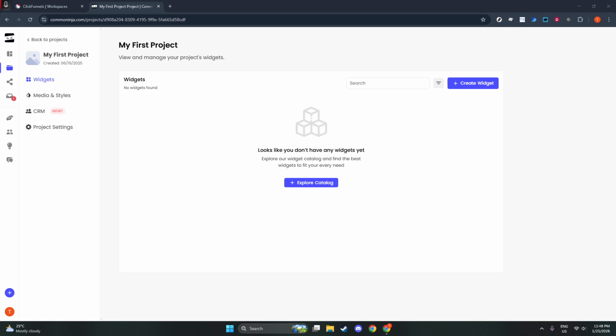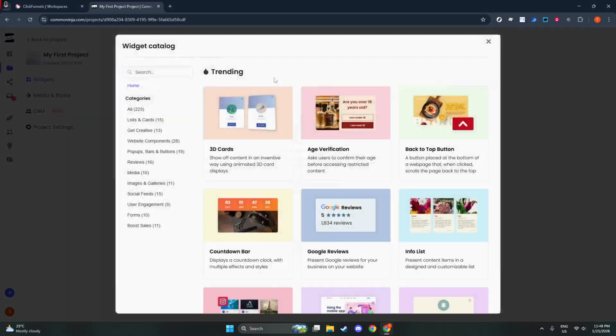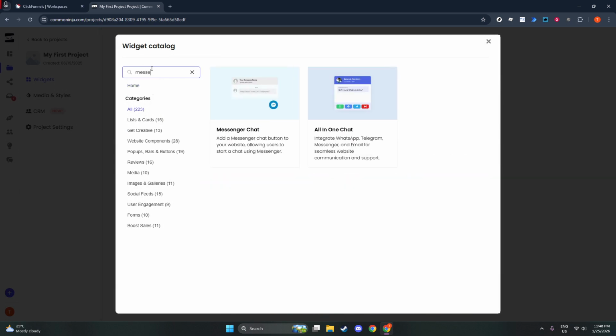First, head to a widget builder that supports Facebook Messenger, such as Common Ninja or POWR. These tools generate a plug-and-play chat widget for you. Inside the builder, create a new Messenger chat widget and walk through their setup prompts. You'll usually see a live preview so you can fine-tune the look before adding it to your funnel.